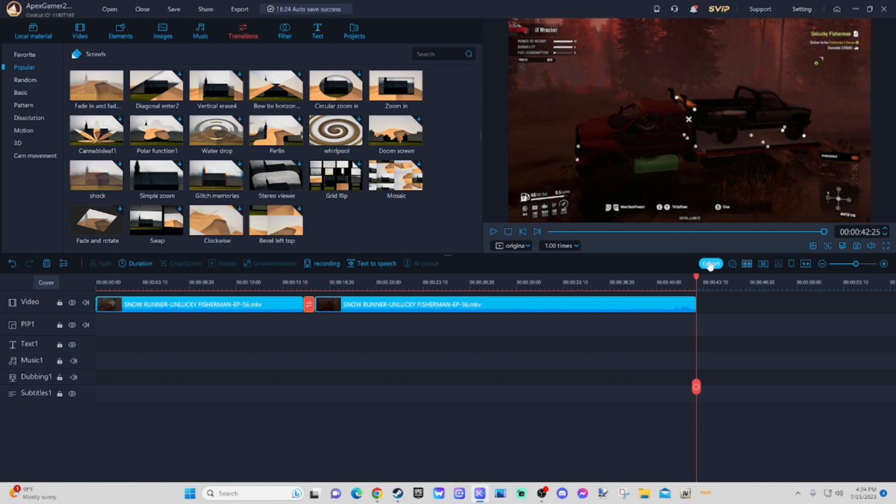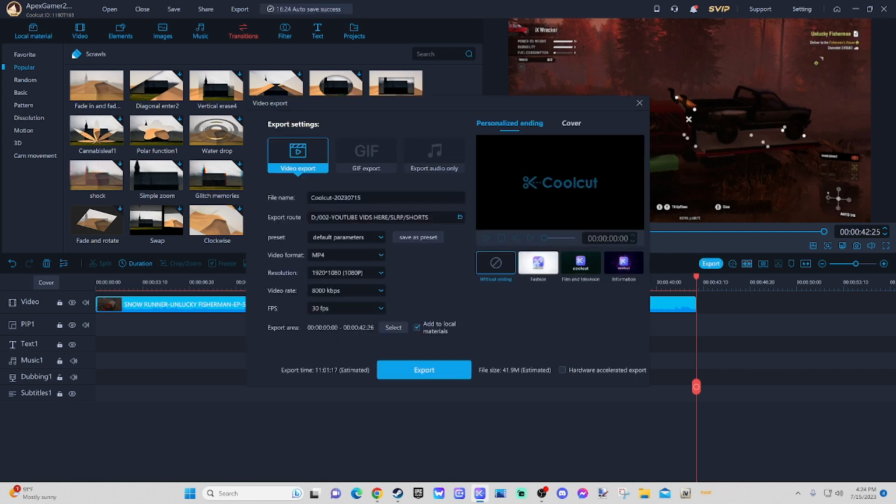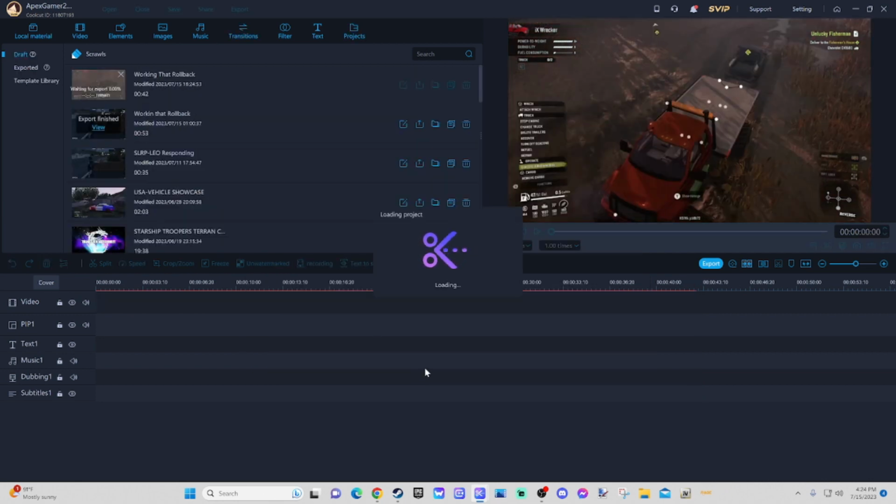So now what we're going to do is we're going to click on export. And we're going to name this Working That Rollback. Alright, and then we're going to click on export. We want this to go... Yeah, I guess I'll put it there, and then I can pull from that folder. Then we're going to click on the export.